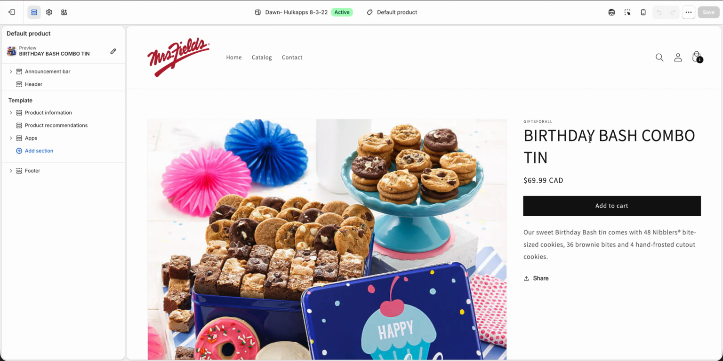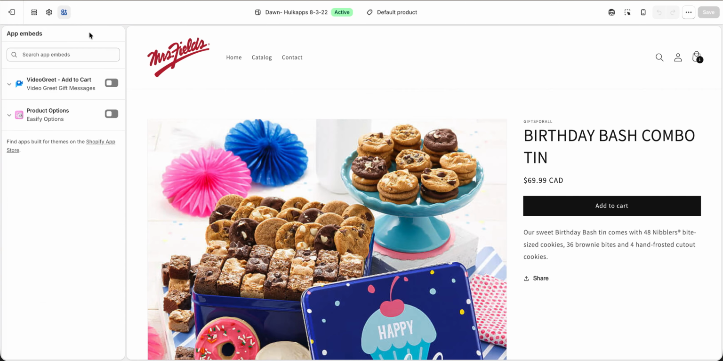Today, we'll add the VideoGreet just above the Add to Cart button. To do that, look at the top left of the page for the App Embeds panel icon and click it. Find the VideoGreet embed in the list. Click its toggle to switch it on. Then, click the arrow to see its settings.